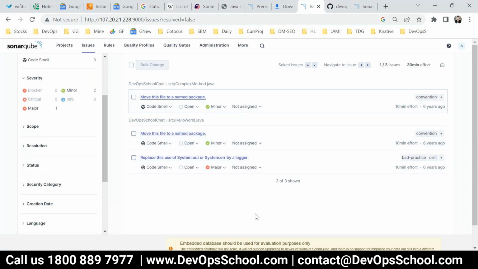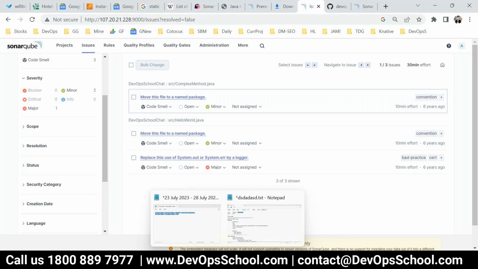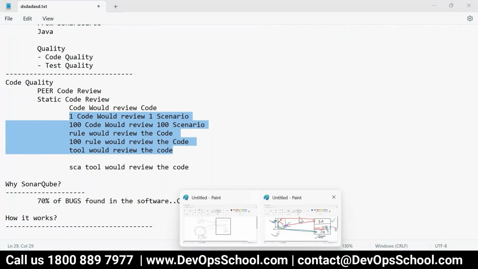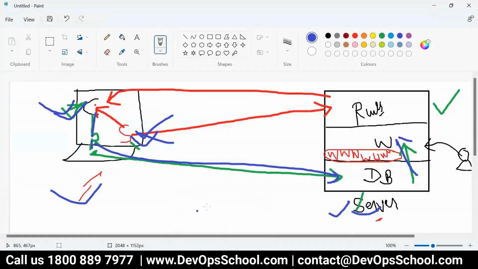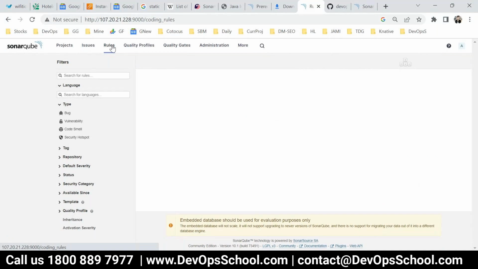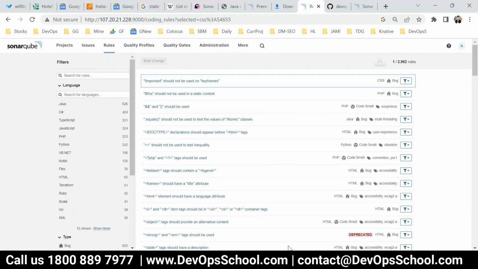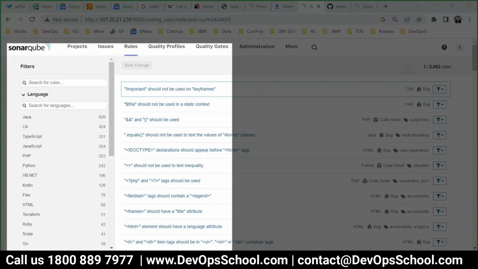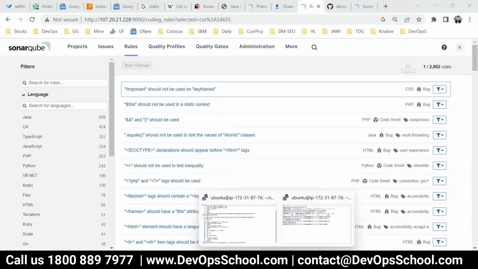Now, here if you remember, rules. So where are the rules? Because I said here, scanner will download the rules. Where are the rules? All rules. Look at this. Here it is. These are the rules which we got free of cost from SonarQube because they were free rules. Many rules we can buy also from the market.